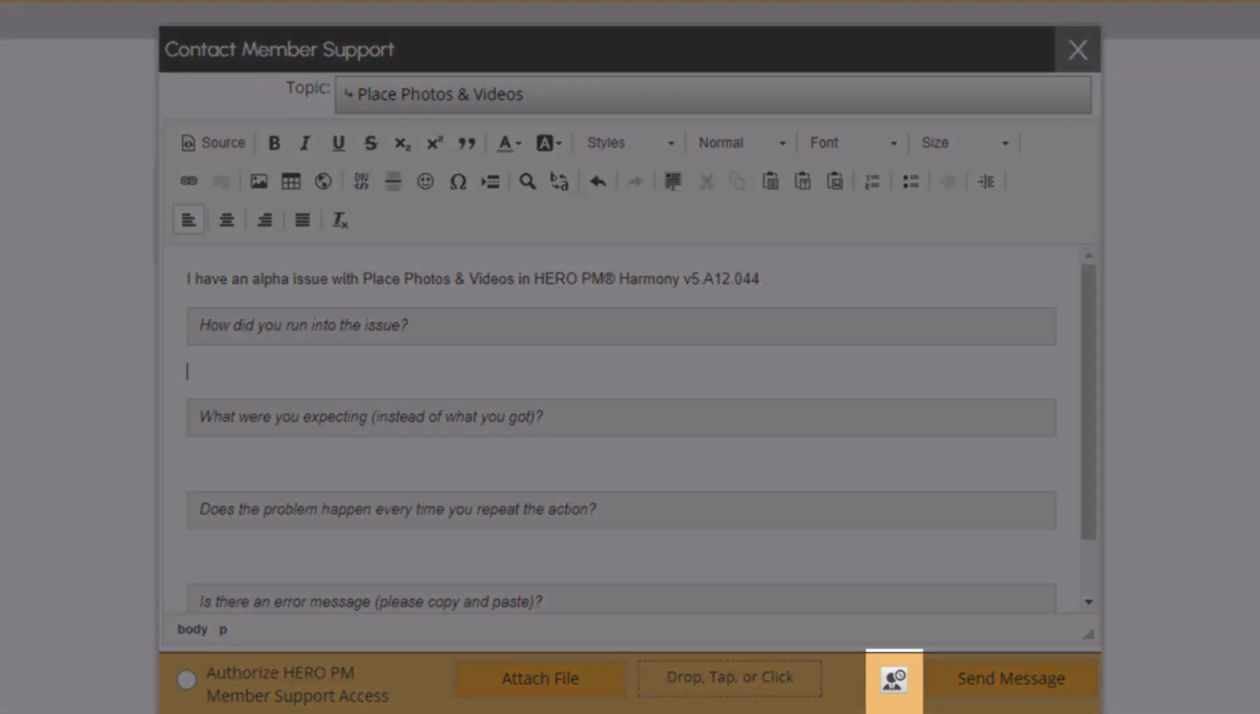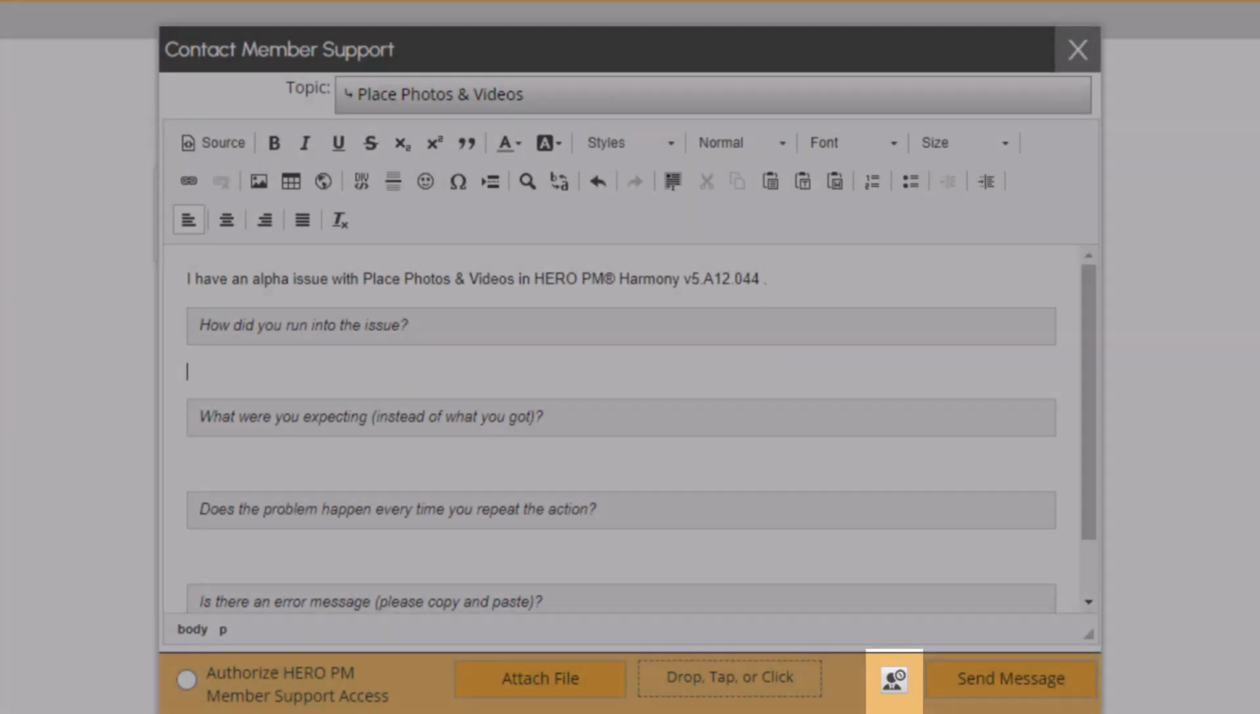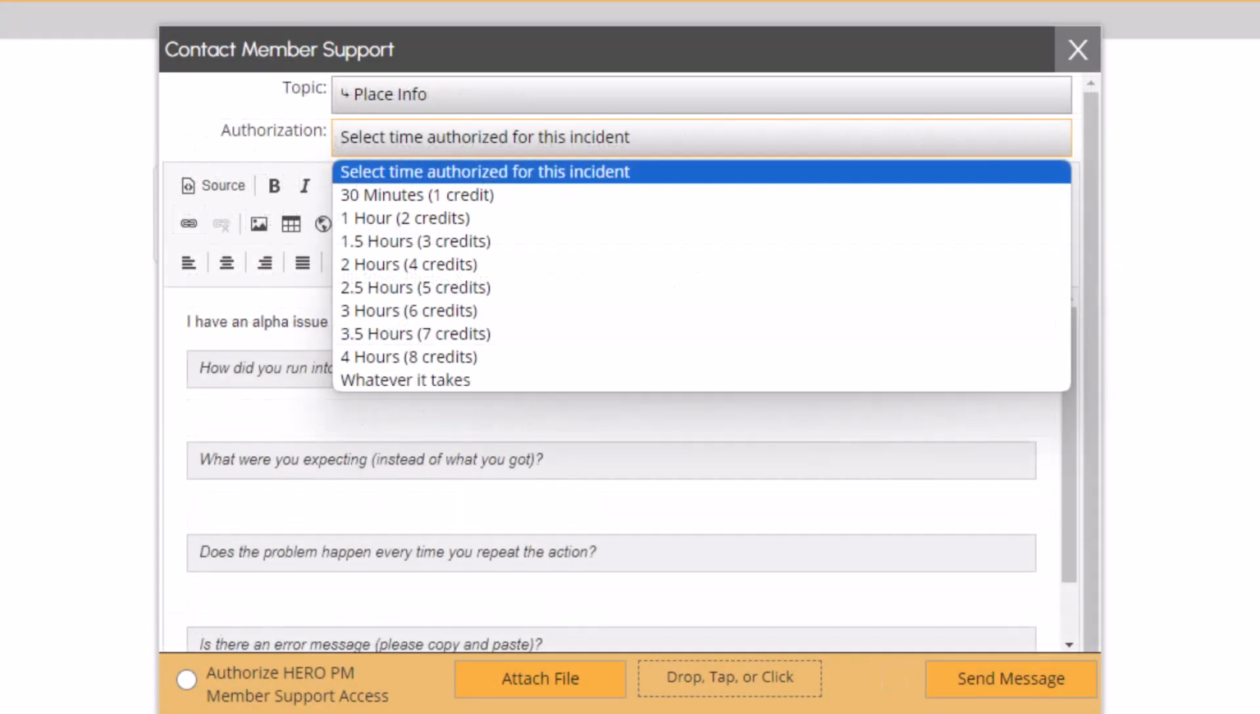Next is the option to authorize extra time. Each support credit covers up to 30 minutes of time to resolve the issue. If there's a situation where we can't get it done with a single credit, we'll let you know. This is usually limited to cases where your staff member really made a complicated mess and you need our help unraveling it all. Over 98% of our support incidents are resolved in 30 minutes or less.